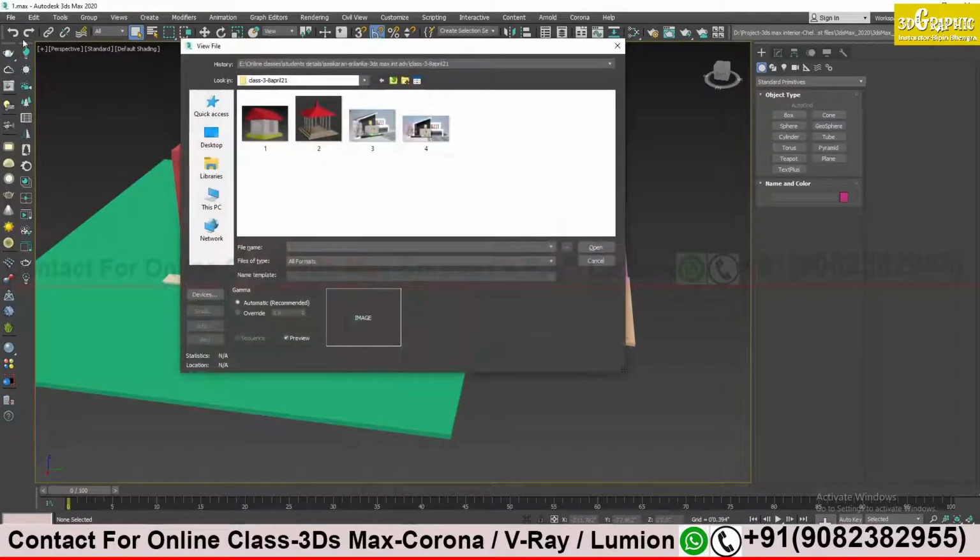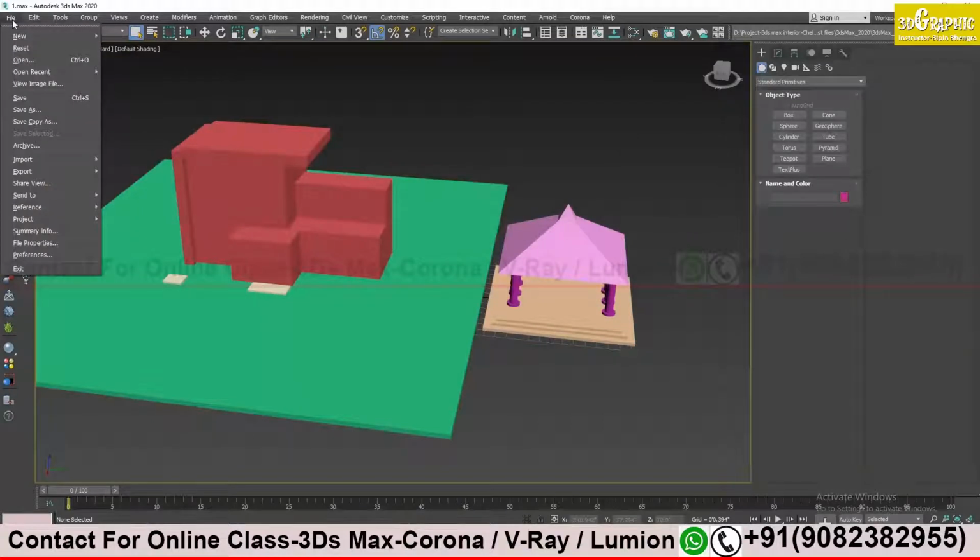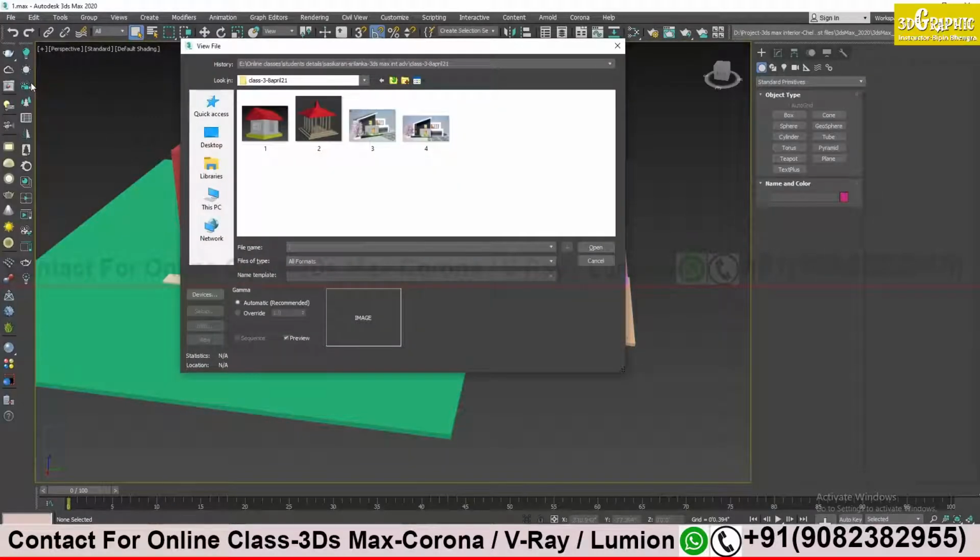File, view image file. Yeah, once again I will repeat. I will go to the file menu at the top left corner, and then I will go to view image file, and then I will browse the image in my local drive where I have saved it, and then I will select the image. So this we did last class.